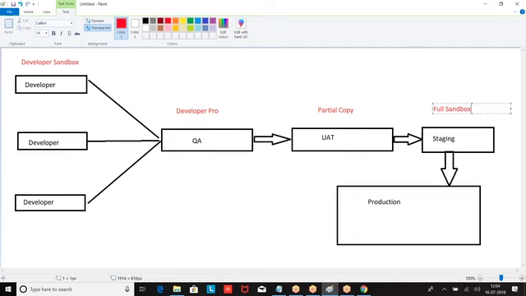Now the same in terms of Salesforce: development work is done on the developer sandbox, QA work is done on the developer pro sandbox, UAT is done on partial copy, then we have staging, which is a full sandbox. Then we will send it to production. I hope you got it.